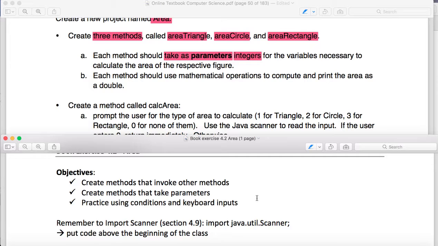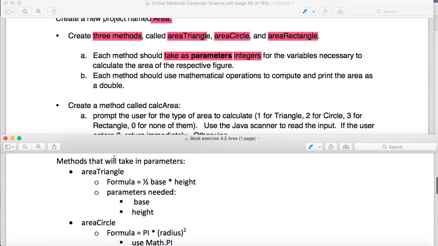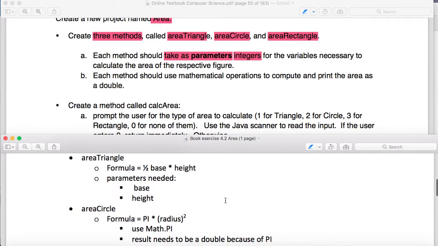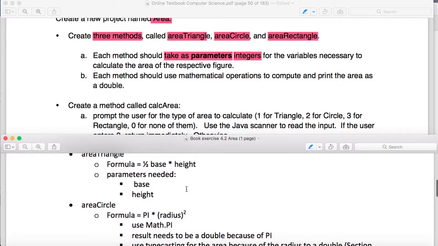So as you can see, I went down here. So methods that will take in parameters, area triangle. So then I might not even remember, I think when I originally did this, I had to search to make sure that I knew the right formulas, because I don't always calculate the areas. This is math, and I haven't taken high school math in a really long time, so I had to remind myself. So I looked up to make sure I had it right. So the area of a triangle is, the formula is half base times height. So you can do 0.5 times base times height. So I know I need parameters for input as base and height.